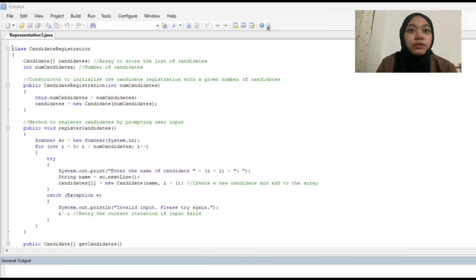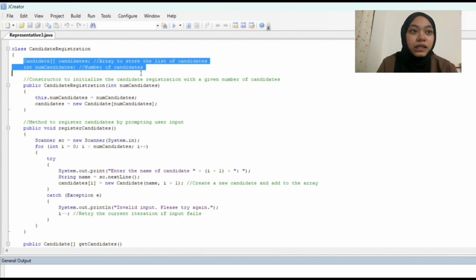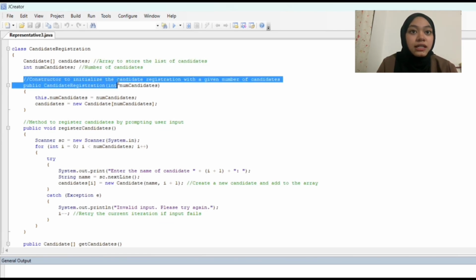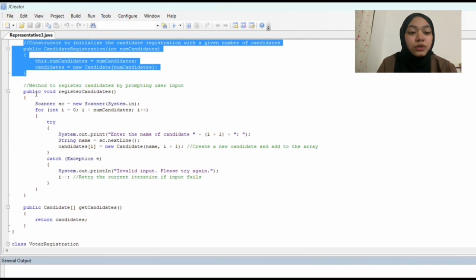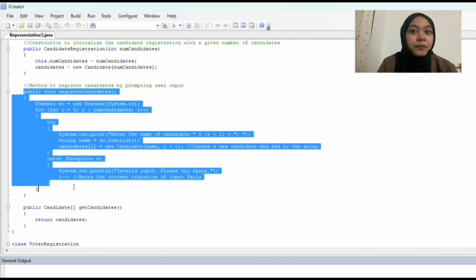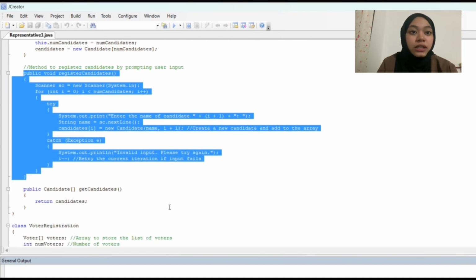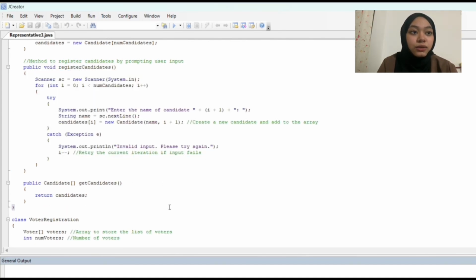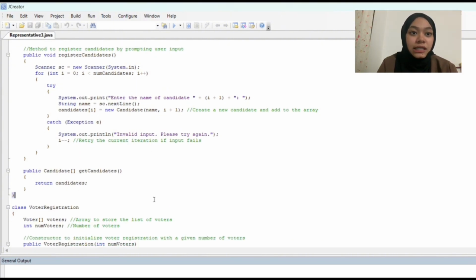Okay, now we move on to the CandidateRegistration class, which handles the registration of candidates. It stores candidates in an array and allows us to register multiple candidates based on user input. The constructor initializes an array of candidates, and the registerCandidates method prompts the user to input each candidate's name. For each candidate, a new Candidate object is created and added to the candidate array. The class ensures that the list of candidates is set up before the polling process begins.